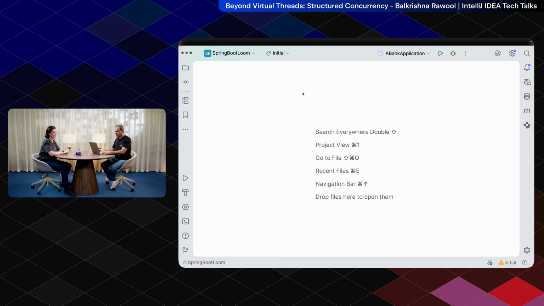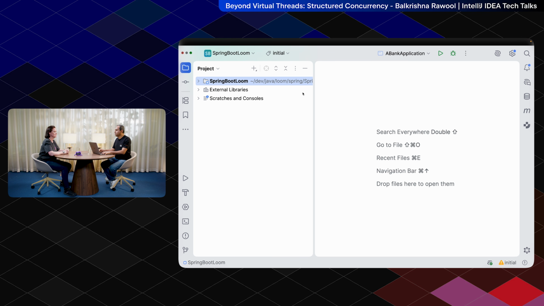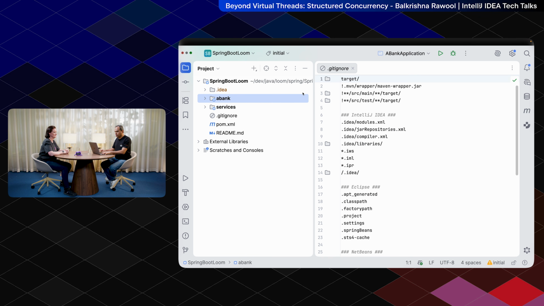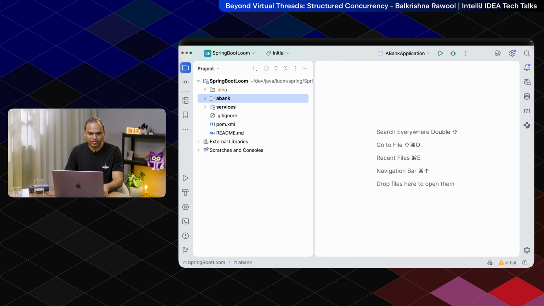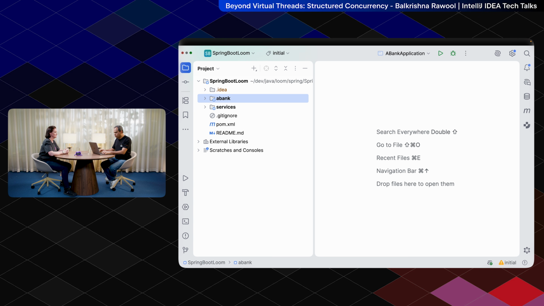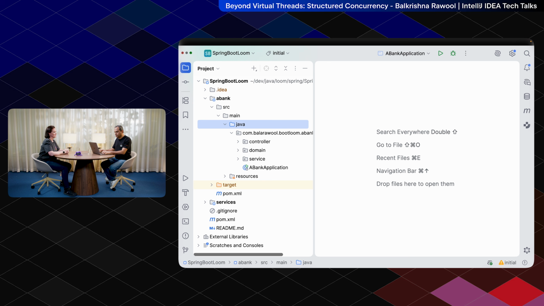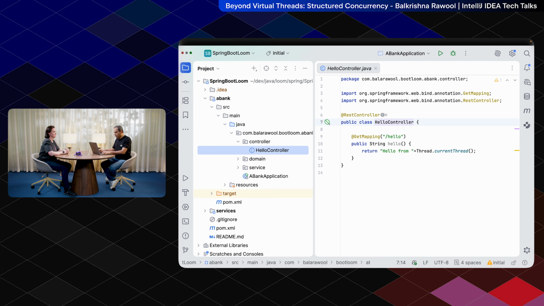Okay, let's move to IntelliJ and see if we can create that application. So what I have here is a Maven project called Spring Boot Loom, and it has two modules: a bank and services. Services provides a bunch of services that we will use in the a bank application. For the first demo, I have nothing banking related, so I'm just going to move over to the controller, and I have this hello controller already prepared.